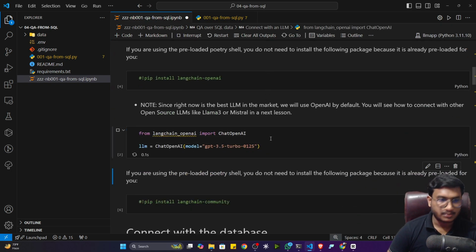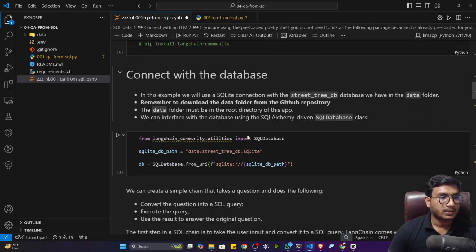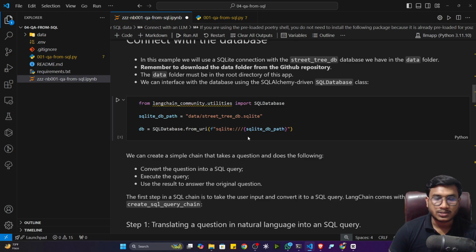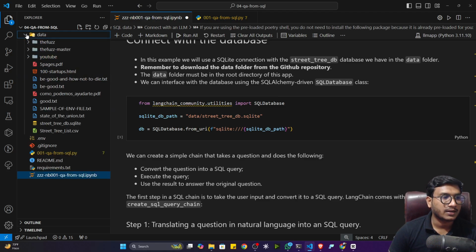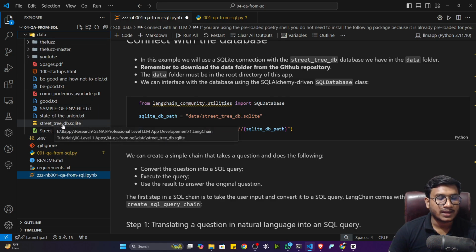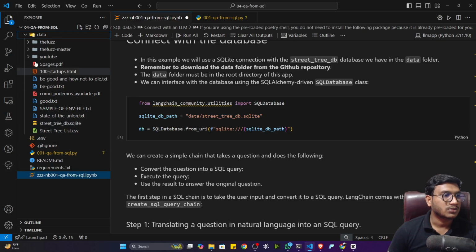Then I will load my model. Then I need a SQL database. For this I have one data folder, and inside that you can see some custom data. Inside that I have one SQLite database file, streetTree db.sqlite, and inside it I have some data stored. SQLite is a local database, so everything is stored on your local machine. Got it? So let's load this file.